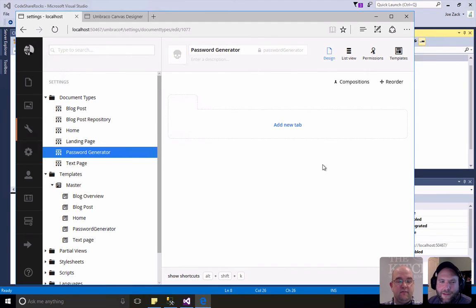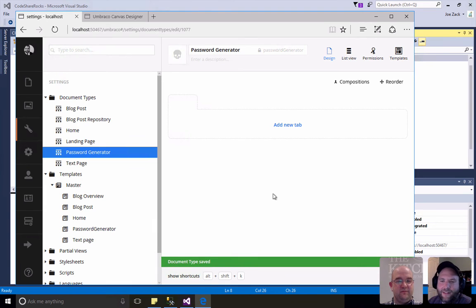Got to do the skull. It's for security. Yeah. Save that. All right. Right, so now we've got a document type, we've got a template.